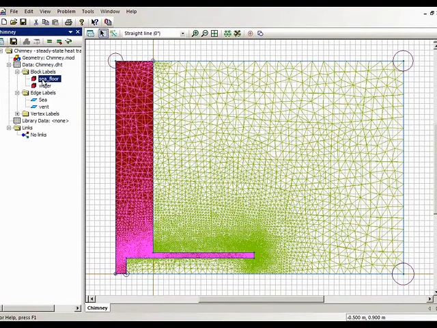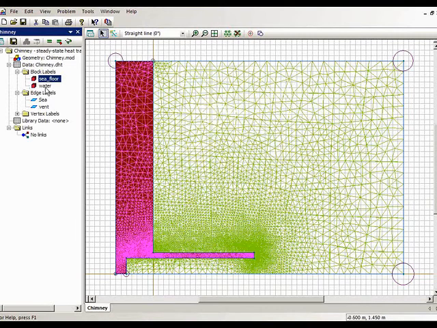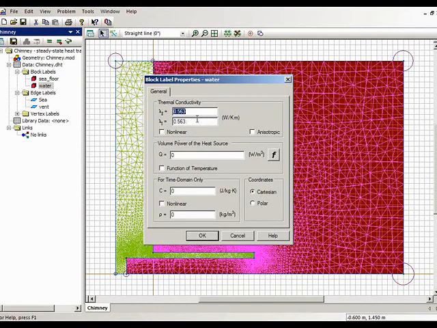This is the seafloor. And I could have rounded this a little bit more. This is a rather rectangular chimney. Thermal conductivity I specified as 2 watts per meter Kelvin. The water has a thermal conductivity of 0.563 watts per meter Kelvin.